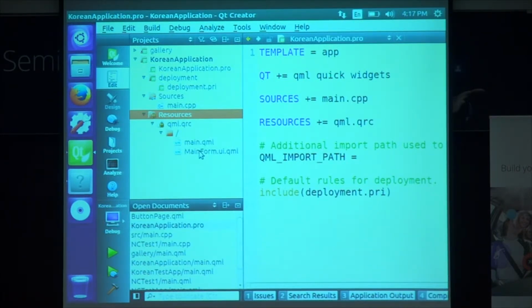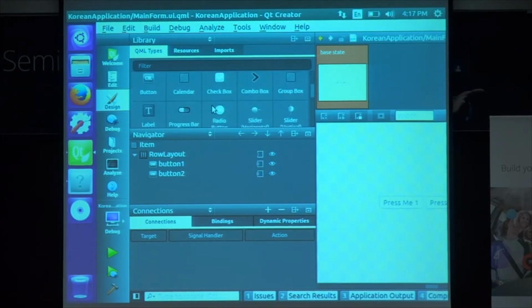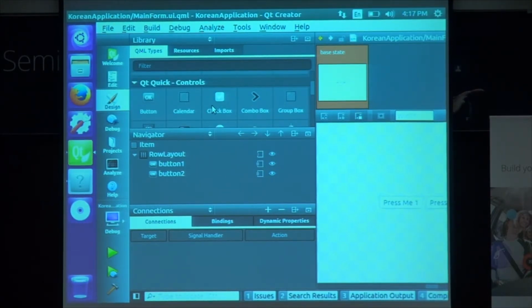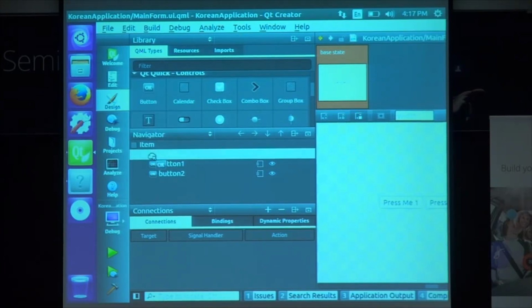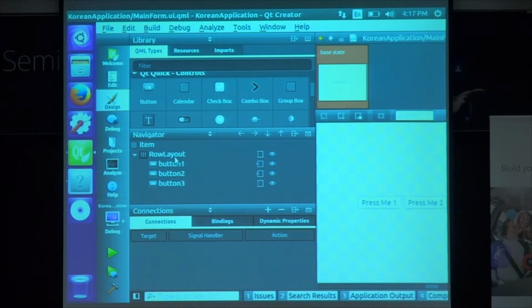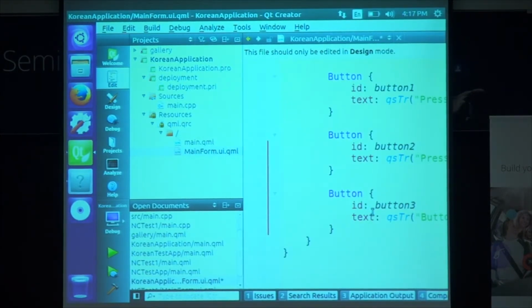And here in the main form.qml, it's going to open up. Now the screen resolution is a little bit low, unfortunately. So here it opens up the visual editor, so you can easily drag and drop elements to the screen, etc. So for instance, here we can add maybe another button. We can add that to the row layout, and then it automatically becomes a part of this layout. And then what we can do, we can go back to the QML.